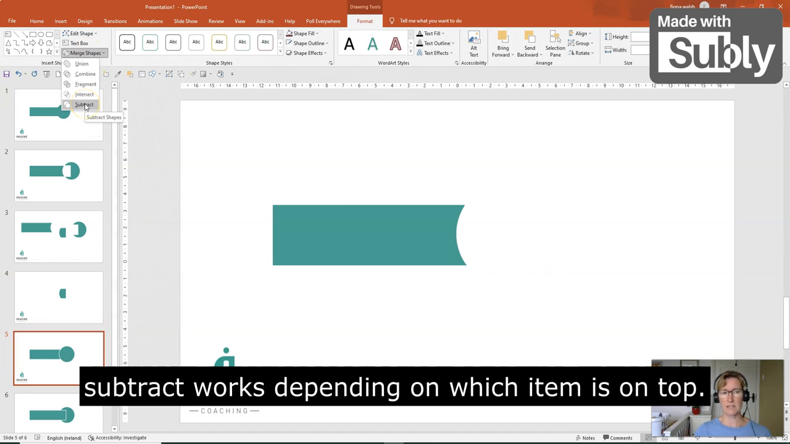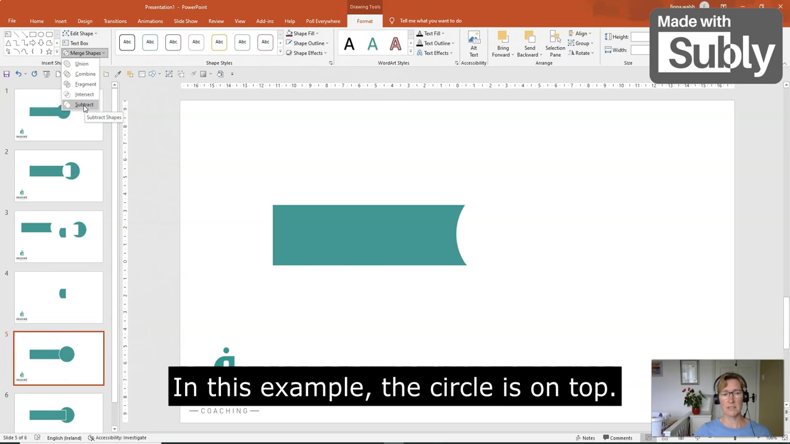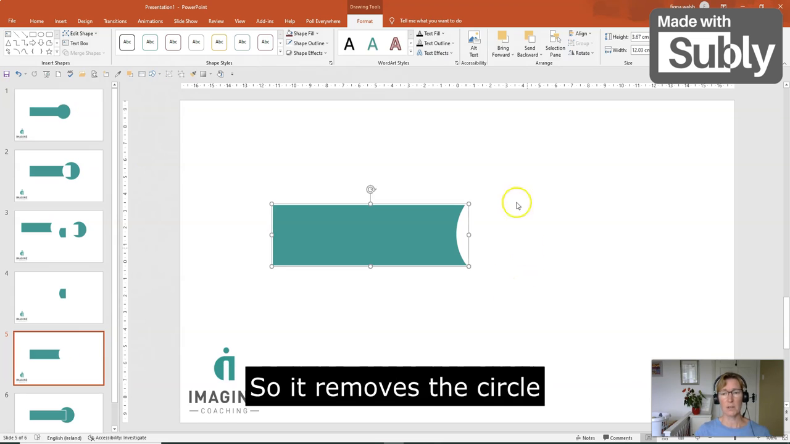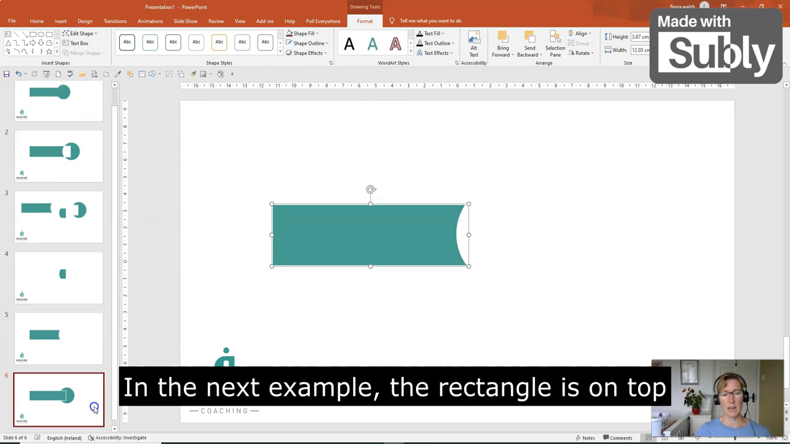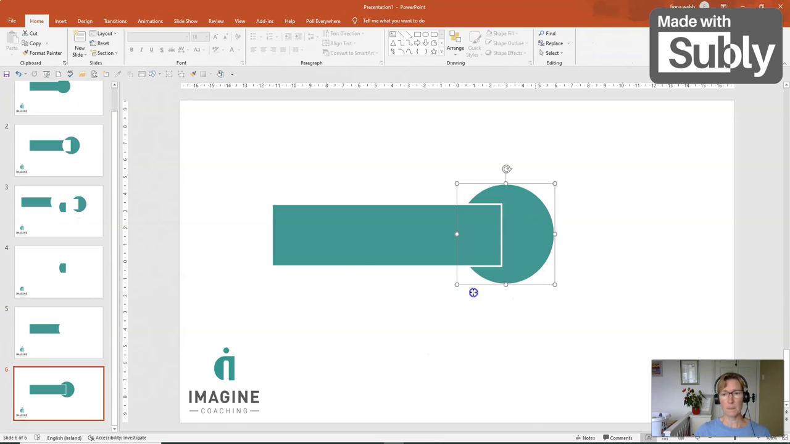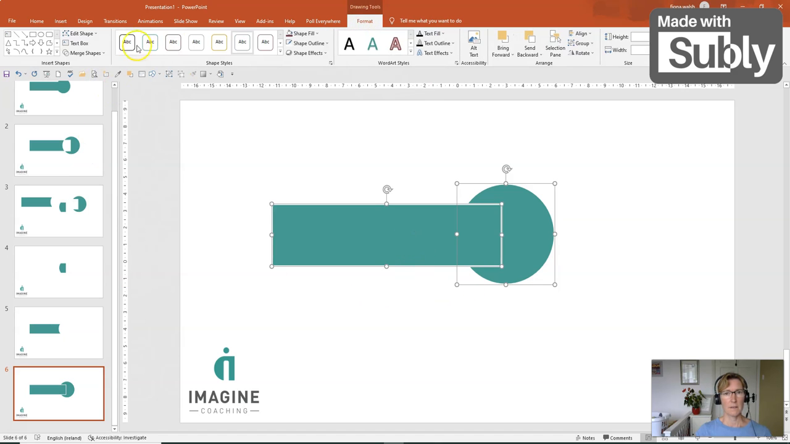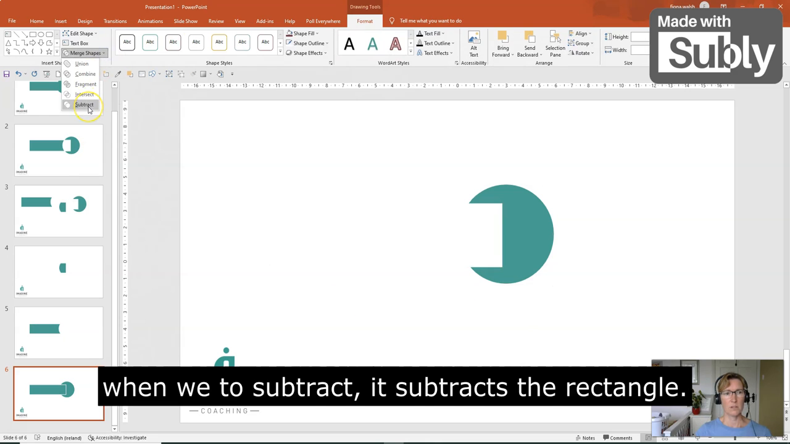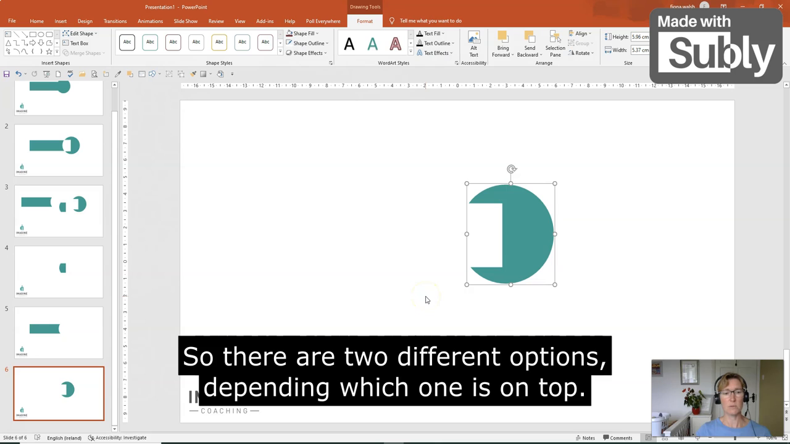is Subtract. Now Subtract works depending on which item is on top. For this example, the circle is on top, so it removes the circle. And in the next example, I'll highlight both again. When we choose Subtract, it subtracts the rectangle. So we have two different options there depending which one is on top.